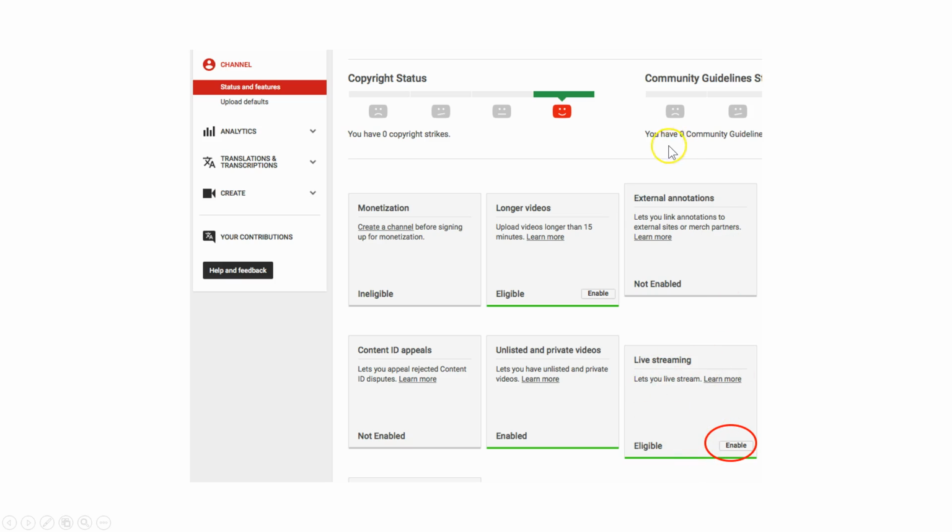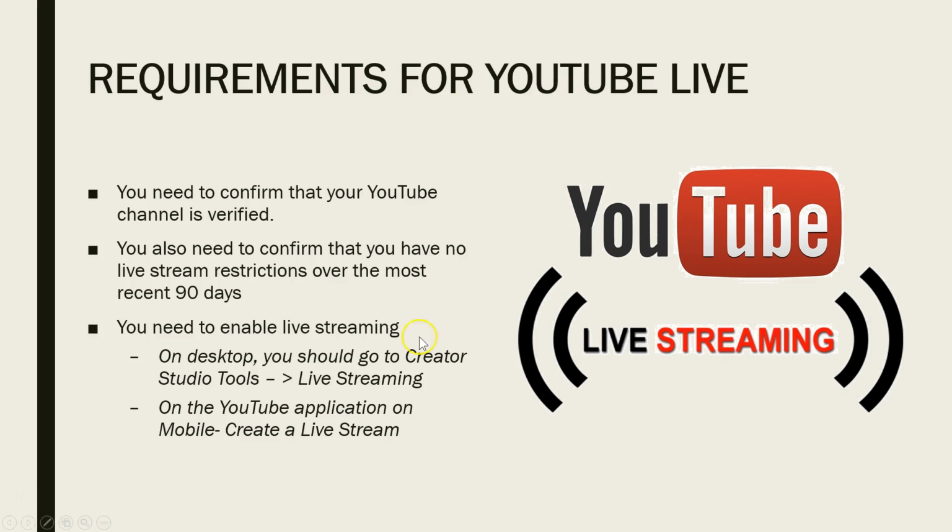So you want to make sure that you are good here with community guidelines, where you're not having any type of copyright infringement. They're really looking at that with YouTube.